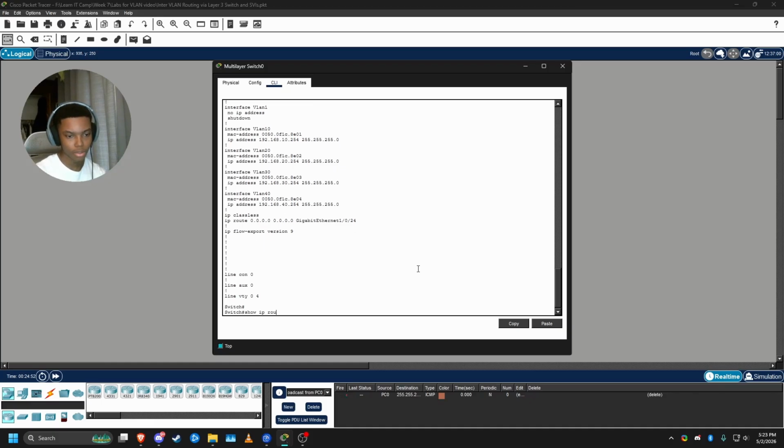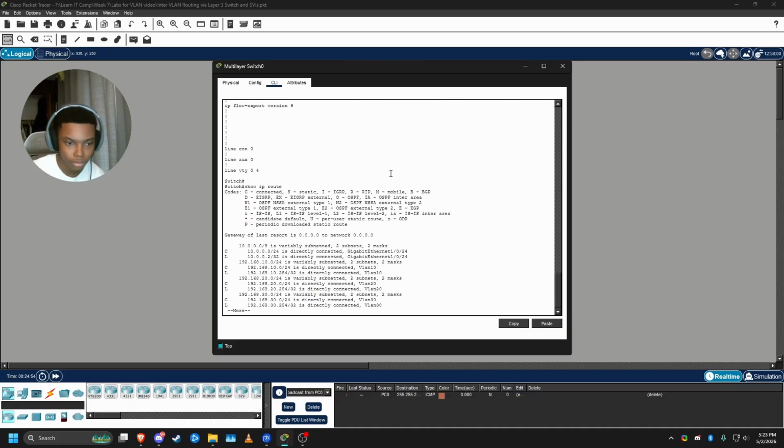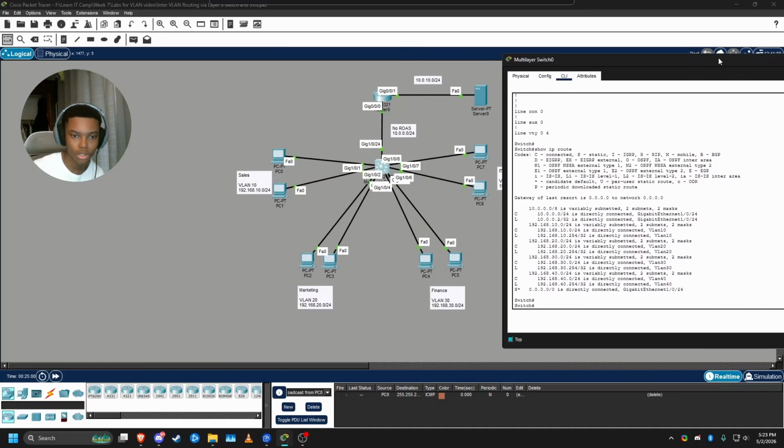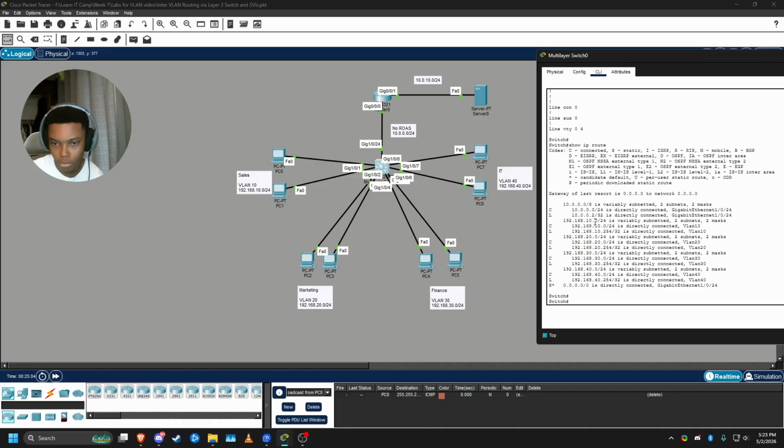Show IP route. Because we set up those IPs on the SVIs, we have connected links to each of these subnets for each VLAN. So we have one for the .10 subnet for VLAN 10. We have one for VLAN 20 on the .20 subnet. We have one for VLAN 30 on the .30 subnet. And we have one for VLAN 40 on the .40 subnet.